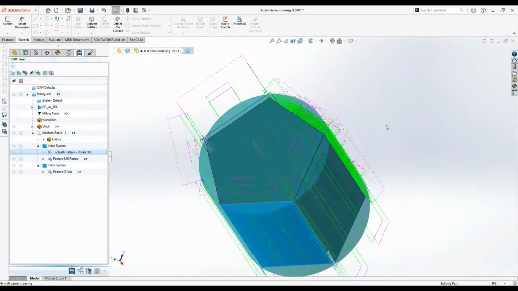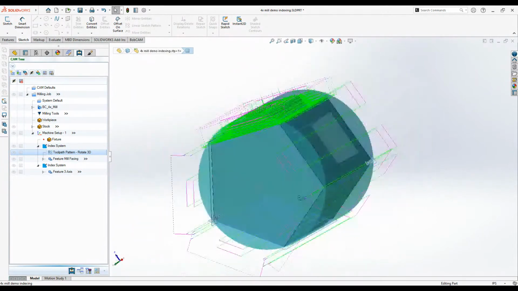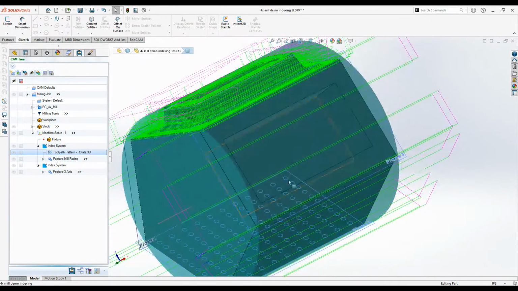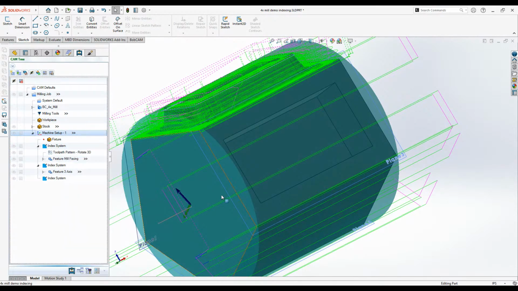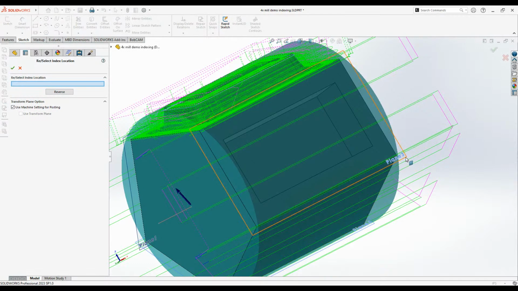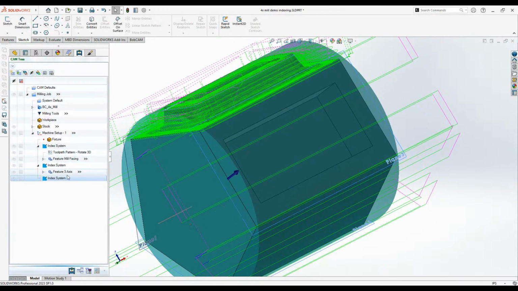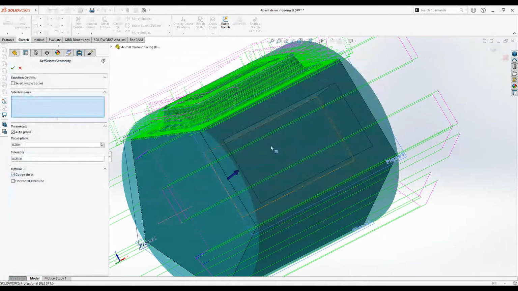Next, we just have to do the pocket here and the drilling operation here. So I'll do the pocket since I just made that plane. Right click on machine setup, additional functions, and add index. Select the index and select the plane for the index. Click OK. Right click, go to mill to axis, select my geometry.